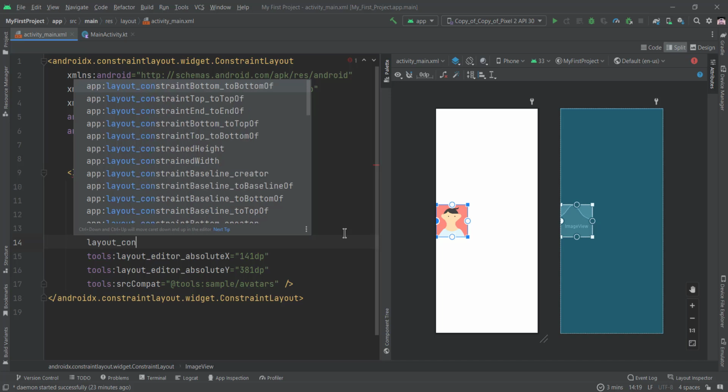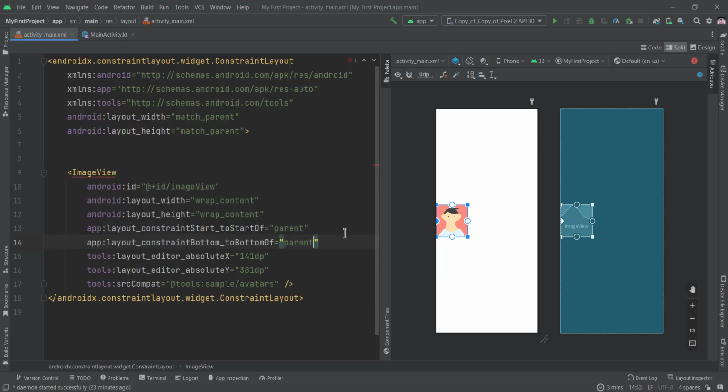Constrain the bottom of this view to the bottom of the parent. And you can see it just moves to the very bottom of the parent, and the error is gone from the image view.